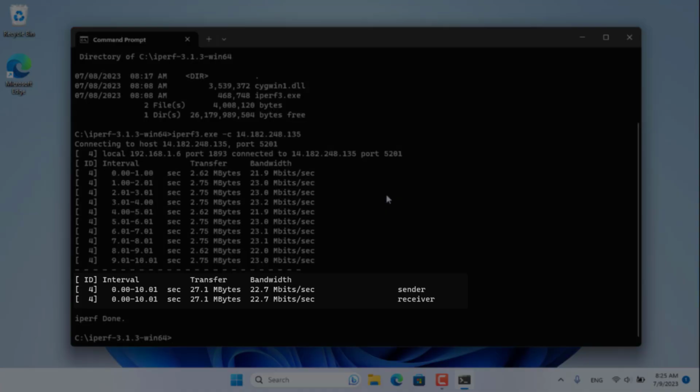And this is the result of testing the bandwidth between two computers over the Internet. Good luck.